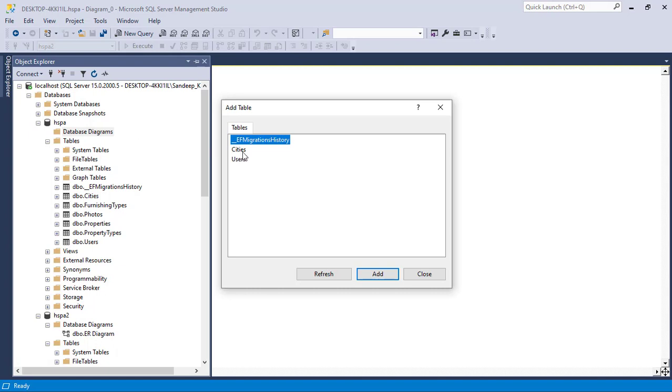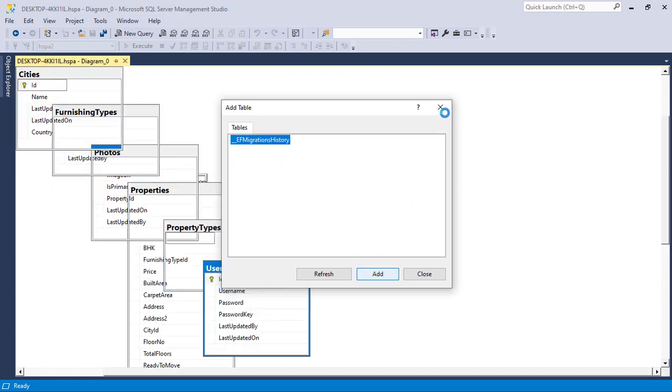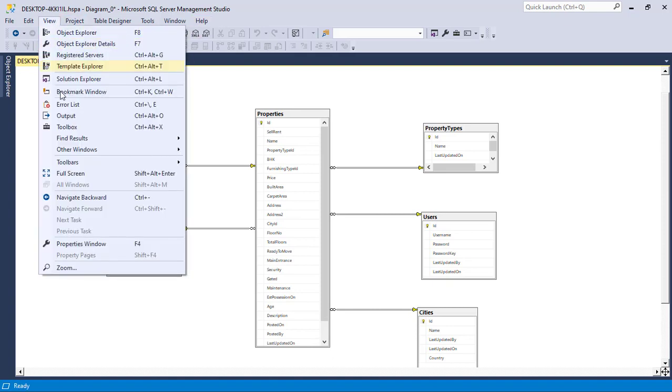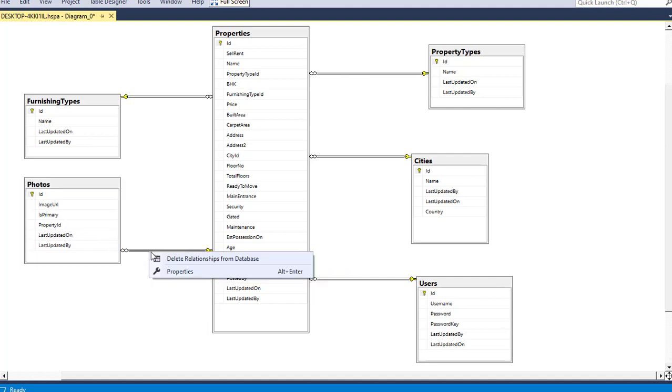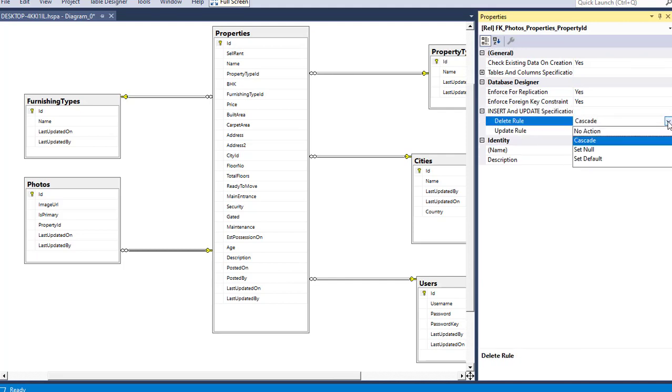Press the refresh button if all the newly created tables are not visible here, and select all the tables except this migration history table. Press add button, and you can see in the background it is creating the ER diagram for us. Close it. Let me change it to the full screen so that we can visualize all the tables. So you can see, it is displaying all the tables and relationship between those tables. You can right click on these lines to see the detail of referential integrity properties. You can see the delete rule is set as cascade here for this relationship.